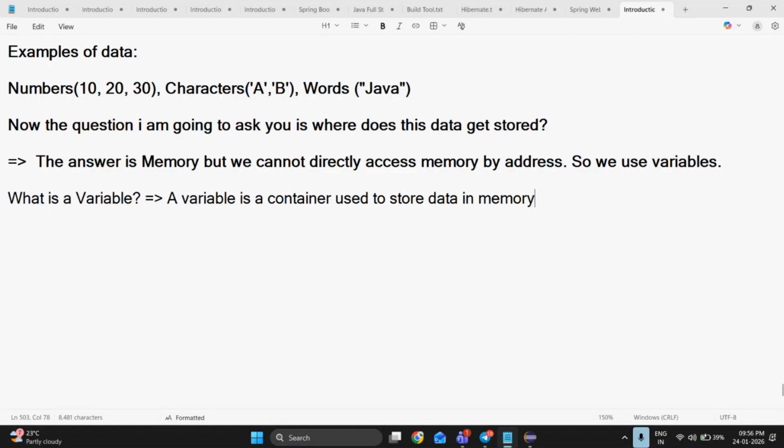Next, I can tell you some real-time examples. An example can be a box with a label.